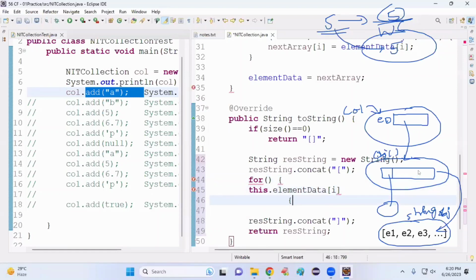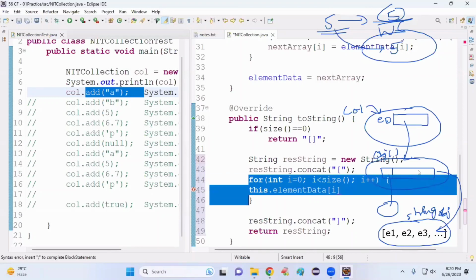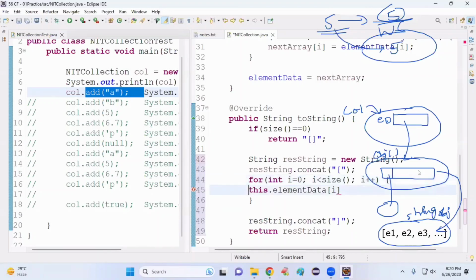For loop. for int i equal to 0, i less than... Do you want to retrieve up to the capacity or up to the size? Up to size. i less than size, i plus plus. If you wanted to retrieve up to the capacity, why should I write this nonsense code? The Arrays class toString method is already available. Right? Then now inside, what should I write? this.elementData of i.